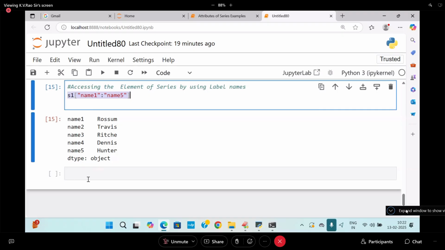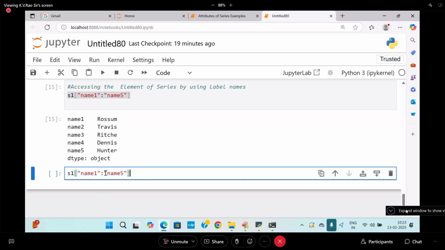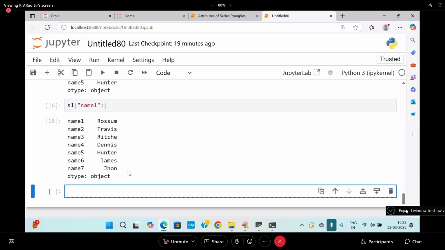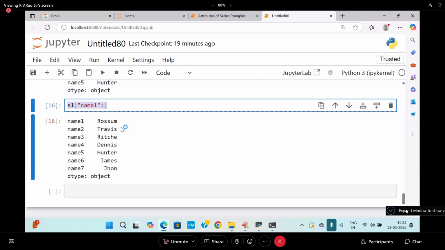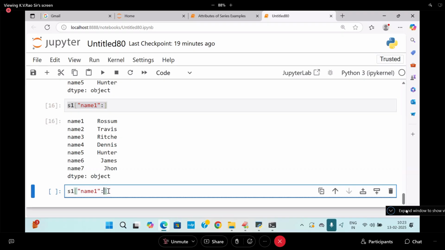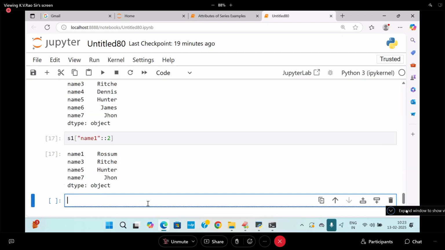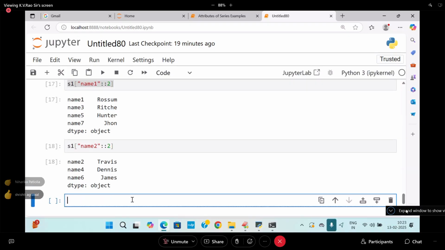I want to get name 1 to last. Name 1 to last means I don't write anything after the colon. Name 1 to alternative elements, I want to get it. Colon 2, I will write. I am getting name 1, name 3, name 5, name 7. Okay, Babu, Madhu, understanding? Next I want to get name 2 to the rest of them. Are you following me?